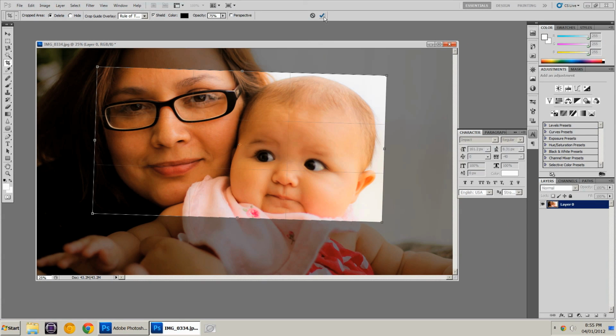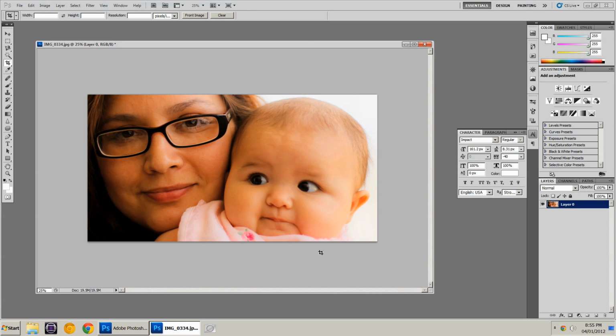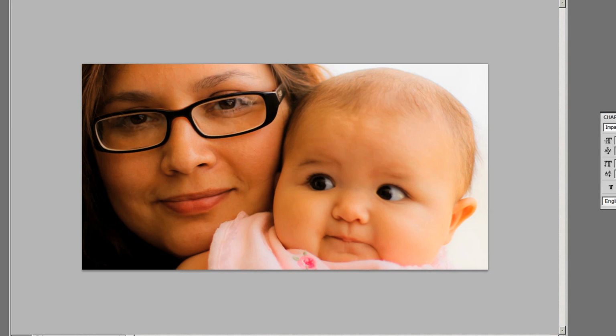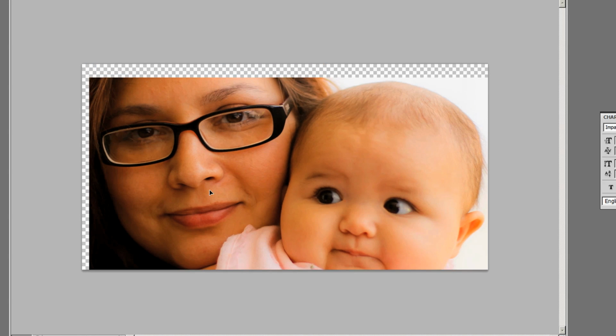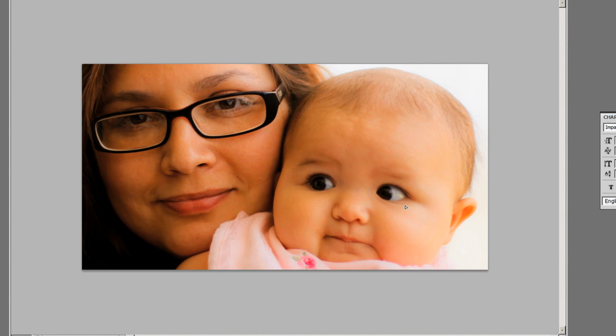You can either apply or commit by clicking on the check mark here, or you can double click on the selected area. I'm just going to hit the check mark. Boom. So this is what I'm left with. Now the crop tool is going to remove all the content on the outside area. So if later on I decide maybe I want to shift this image over to the right or left or whatever, I'm not going to be able to, because you can see I don't have any content left.